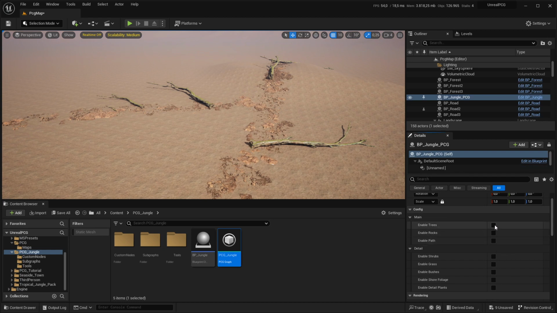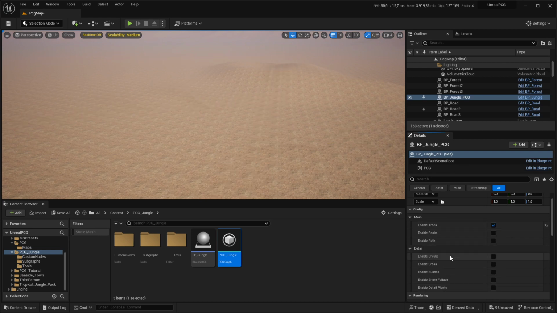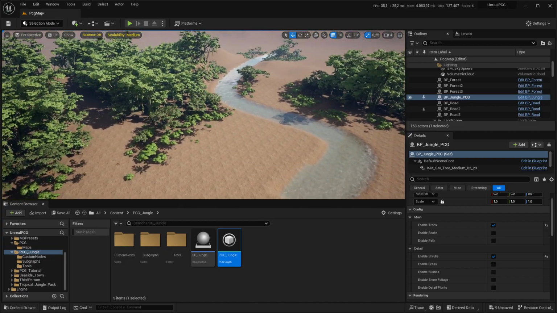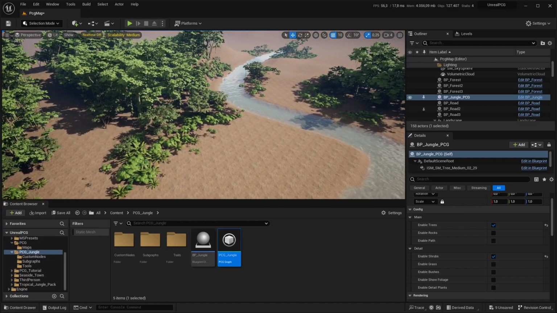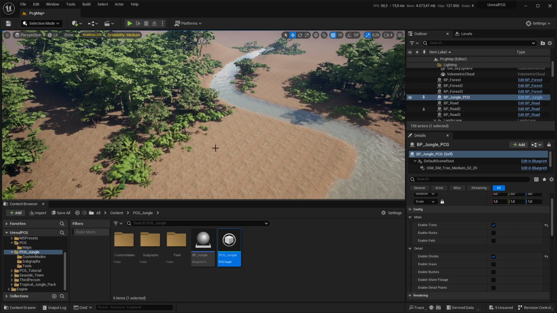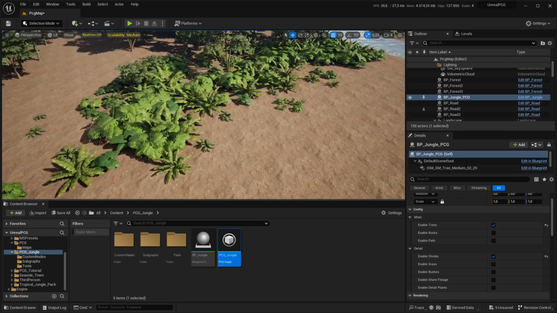Then we have another thing. There are detail settings, and these are the more expensive ones. I'm going to go through them one by one. First of all, we have shrubs. Shrubs is whatever's on the border of the forest. If I disable that, you can see the border of the forest is just empty. And if I enable that, it's filled with ferns and monsteras and stuff.